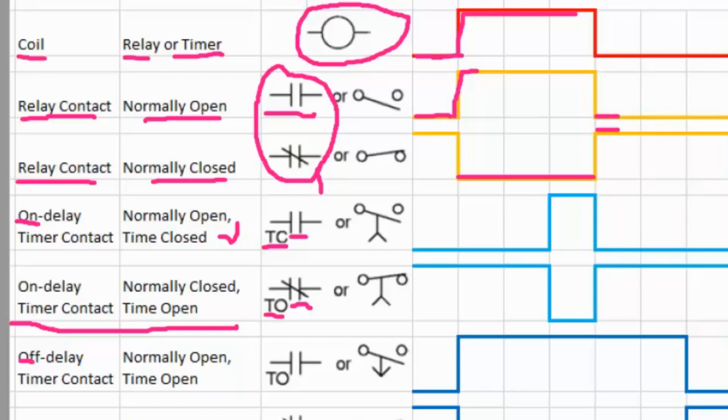As you can see here, follow this, right? They're just doing exactly the same thing without any time delay. And the one we just introduced, the normally open, timed close, you can consider as a relay, but a little bit sticky, right? So with a time delay.